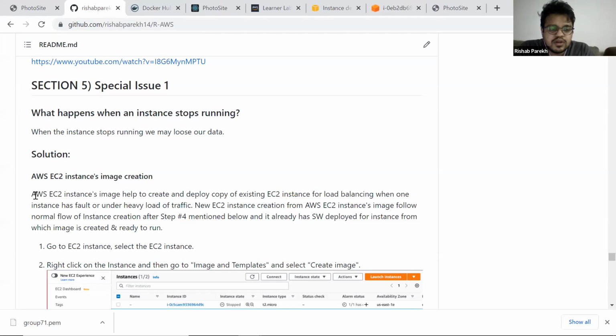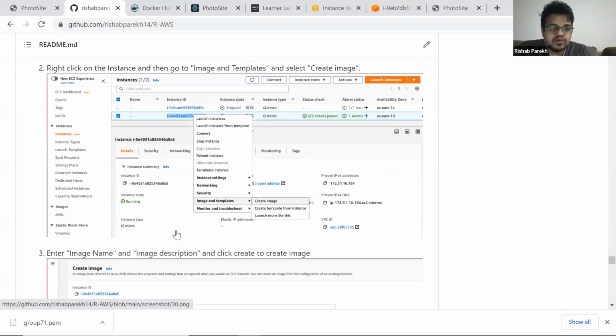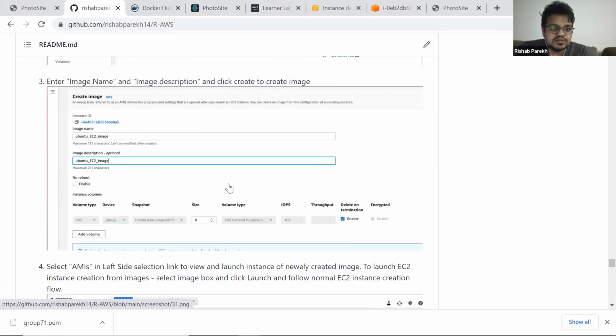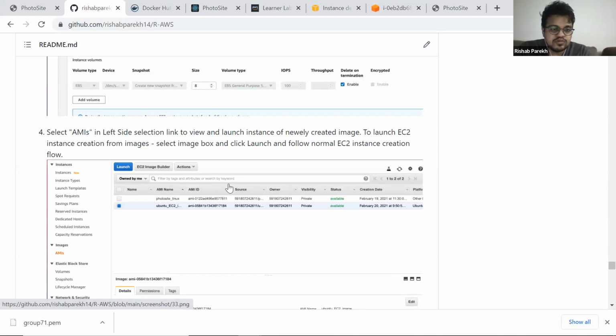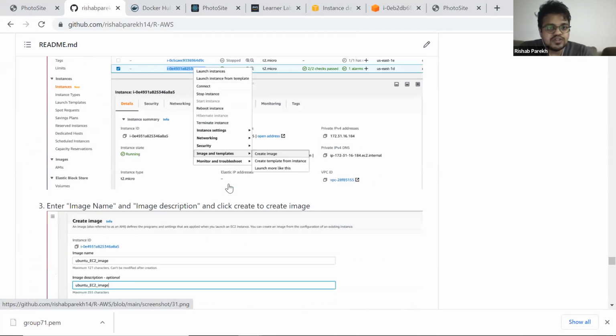So in order to overcome that, we are using the EC2 instance image creation technique. Here we would be creating the EC2 instance image, which would help us to create and deploy a copy of the existing EC2 instance for load balancing when one instance has a fault or is under heavy traffic load. So right now I'll show you how to create the EC2 instance image.